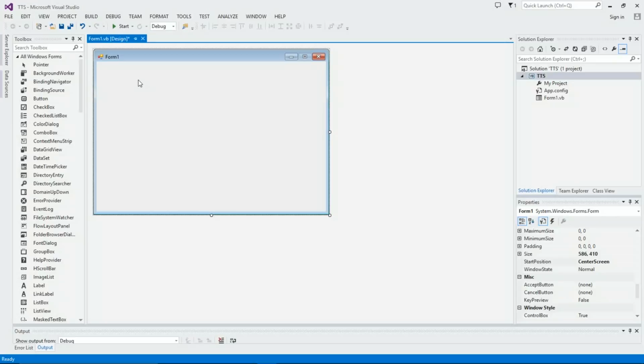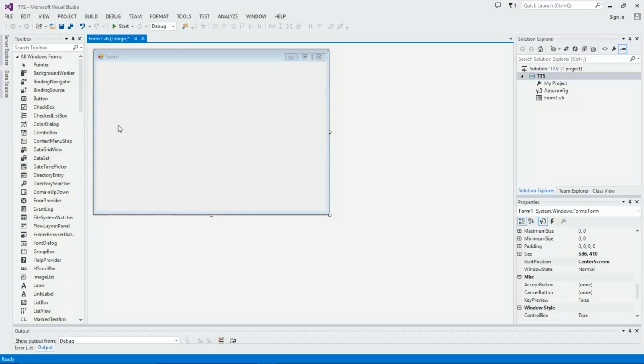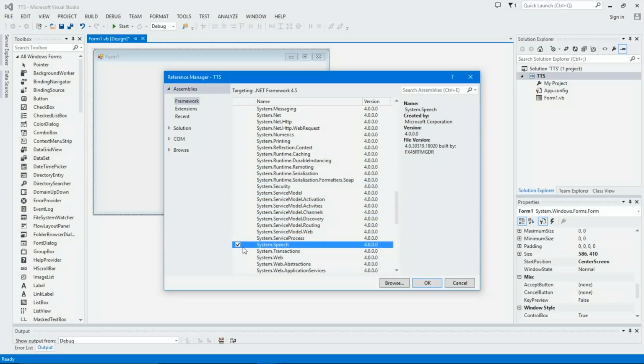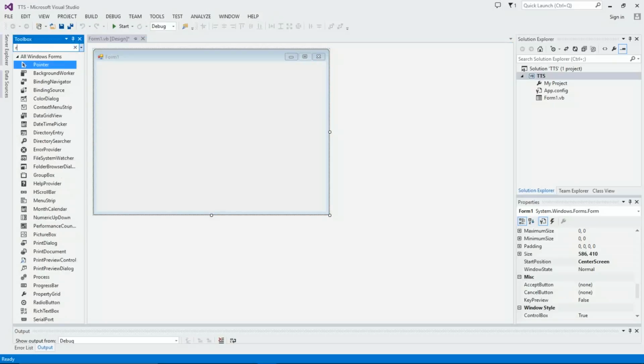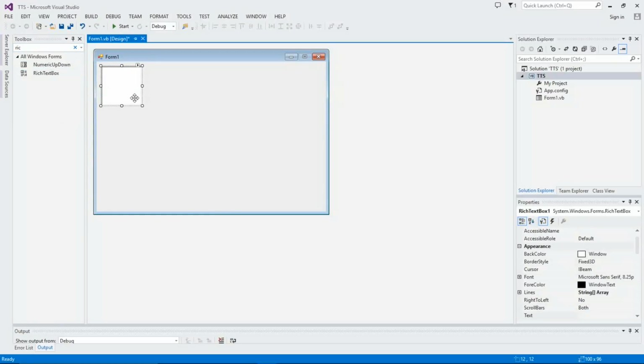Before we can actually start coding or add anything in, we need to add a reference. So you want to go up here to Project, Add Reference, and you want to scroll through until you find System.Speech, and you want to check the little box and hit OK. Now that we have that, we want to go ahead and add a rich text box. Go ahead and resize it, get it where you want it to be.